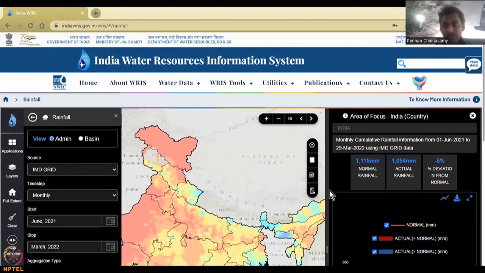As you know, there is a right panel, which is similar to the groundwater data. In the right panel, you have the India focus, then the date, and then the normal rainfall, NRF or RF, which is your average rainfall for the past years. Then you have the actual rainfall and how much deviation. Right now you could see that 115 millimeter rainfall is normal, and the actual is a little bit lesser. If you do the calculations, it is 5% lesser.